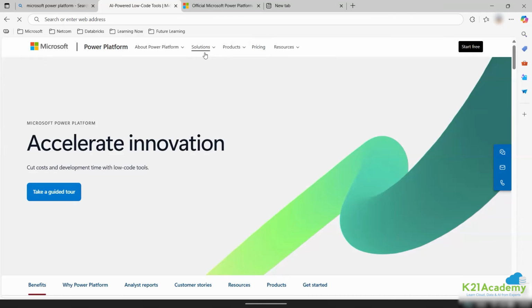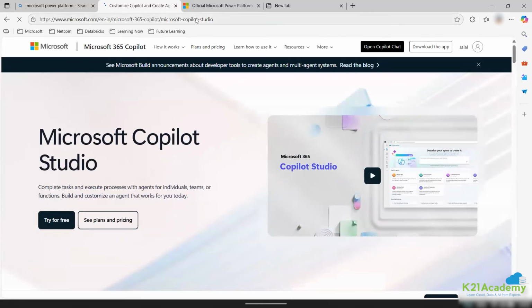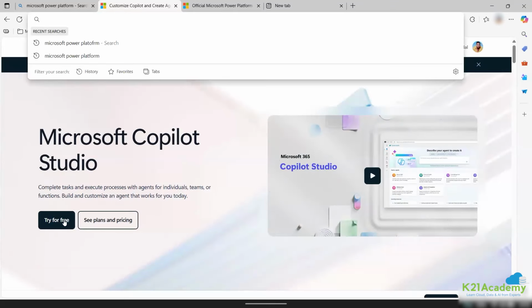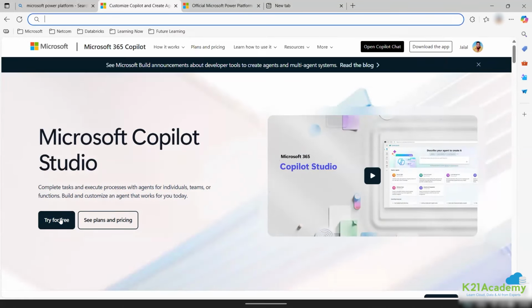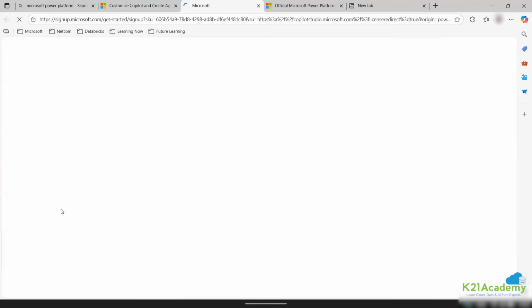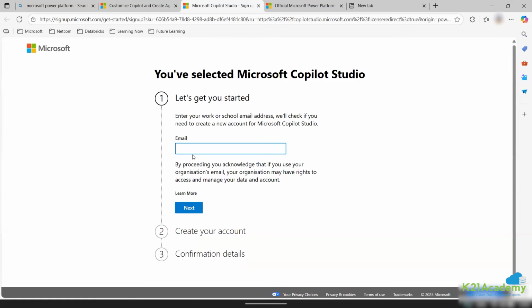The moment I click on Copilot Studio, this is the page where I can try Copilot for free. If you want to try it for free, click on Try for free. The moment you click on Try for free, it requires a work email.